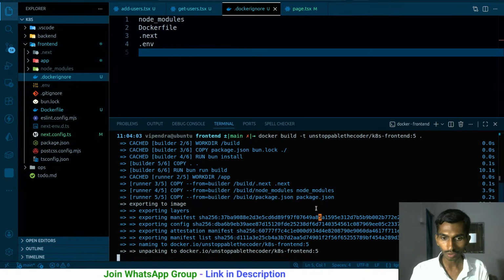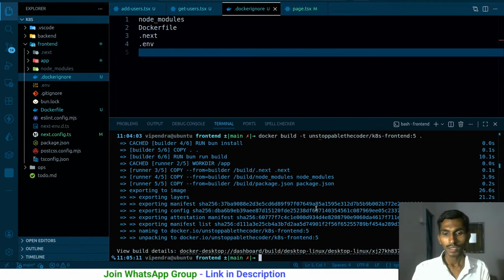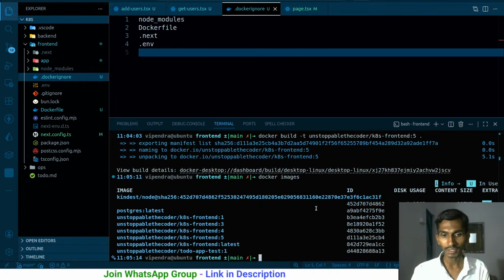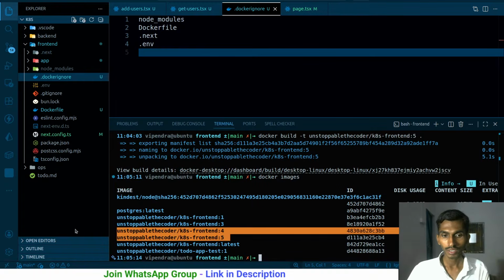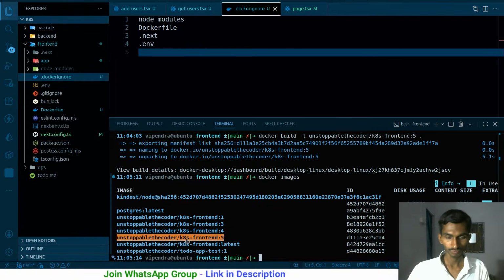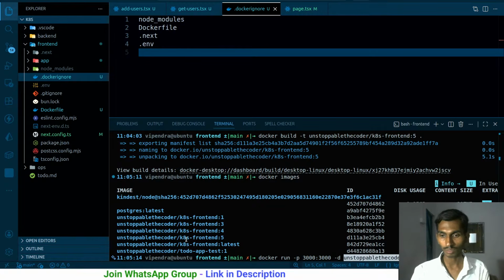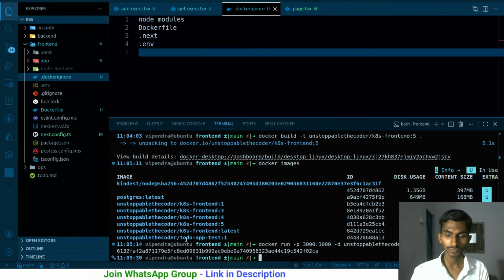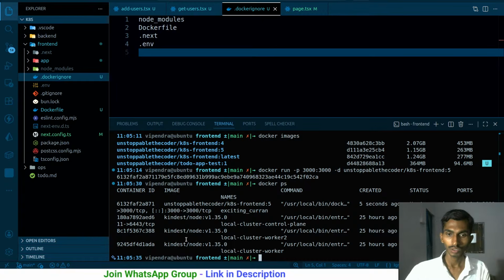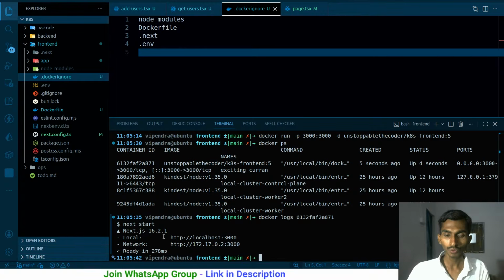So unpacking is done. The next thing is that I already have the image that I created right now. That is the 5th version that I have. If I try to run this, docker run with port 3000 by 3000, in the detached mode, the image is going to be this. Will this be working? Not really. So if I check docker ps, this one is running. Docker logs, I want to check the logs of this one. Enter. So it has started.